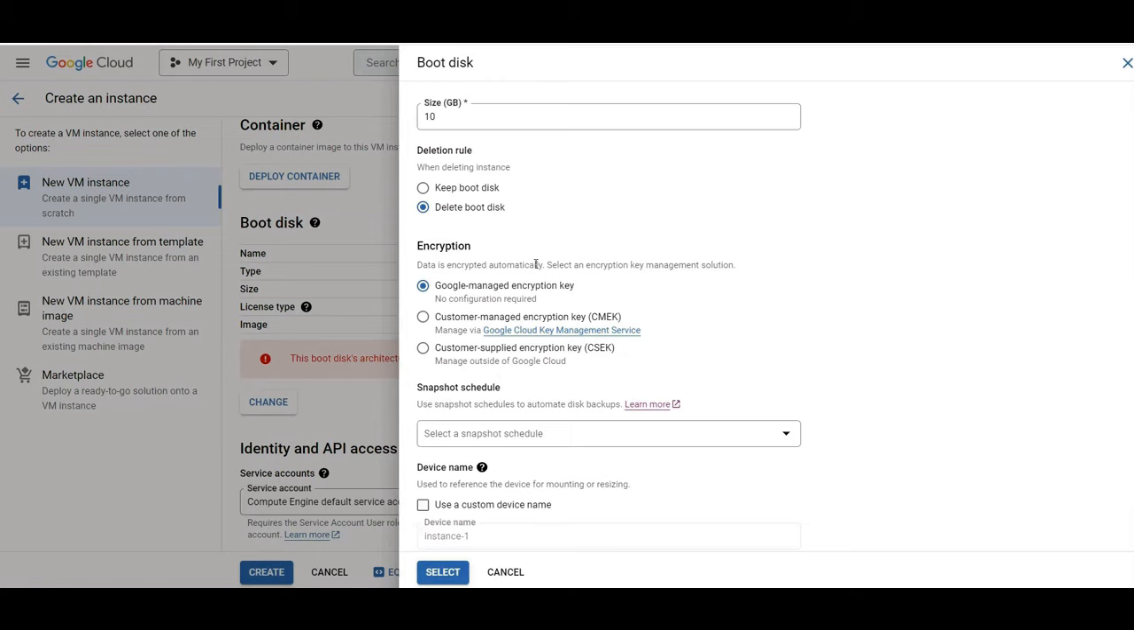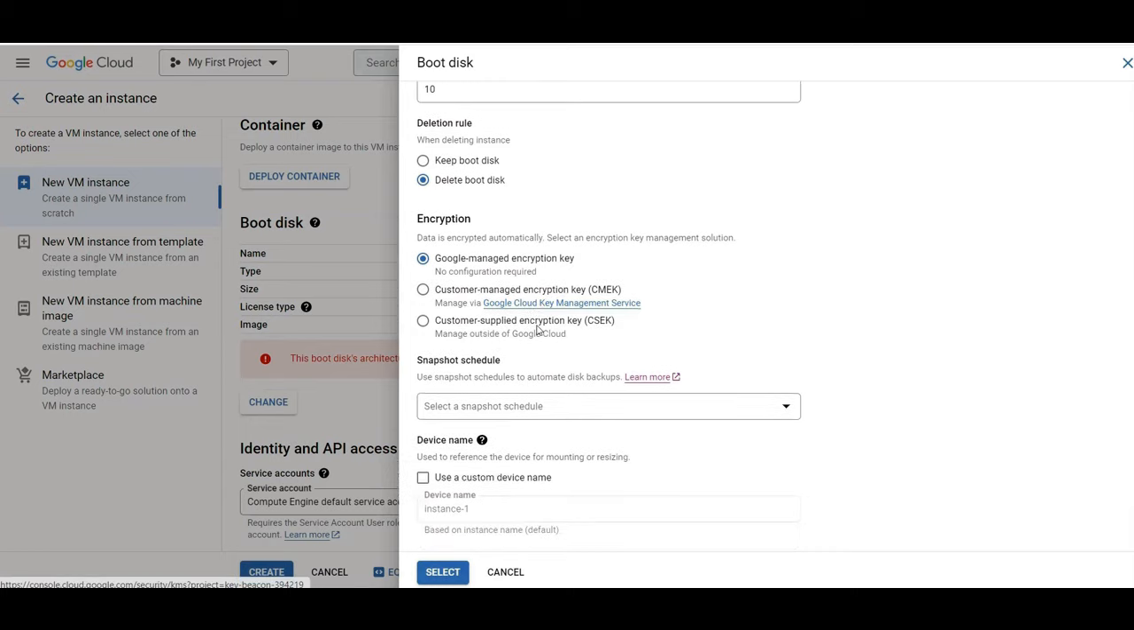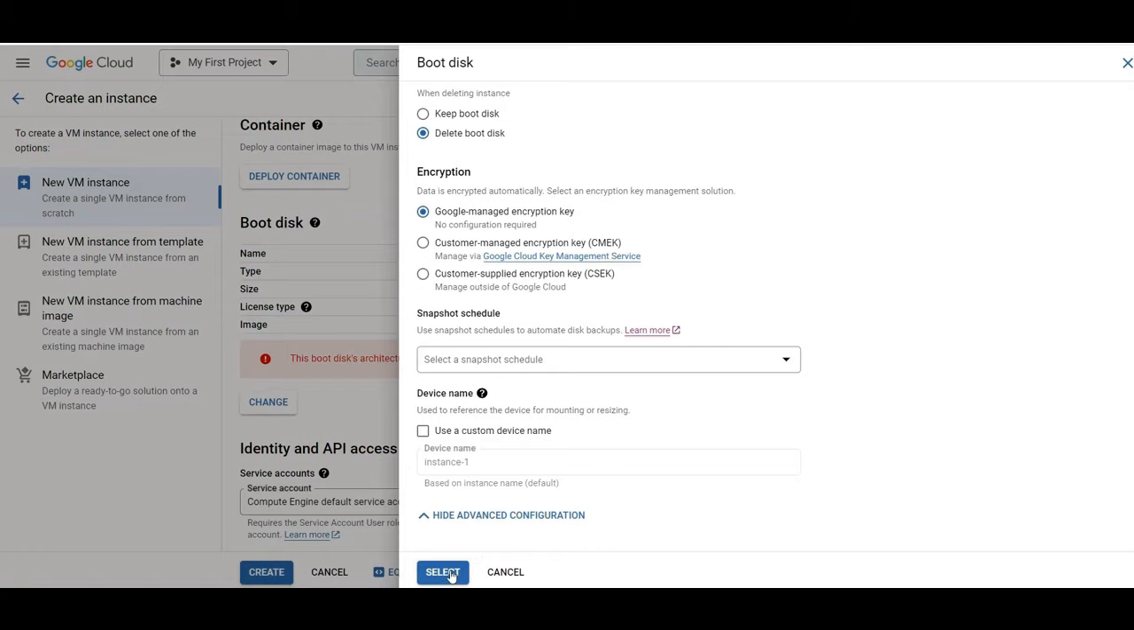And as you can see for encryption here, Google Cloud provides security for your data. By default, Google-managed encryption key is enabled, as you can see here, and data is encrypted automatically. This is the beauty of Google Cloud. Then select here. The snapshot schedule details we will learn more about in our upcoming session.